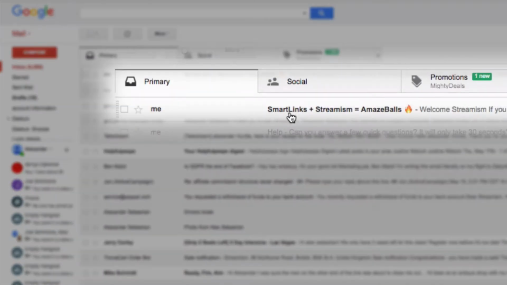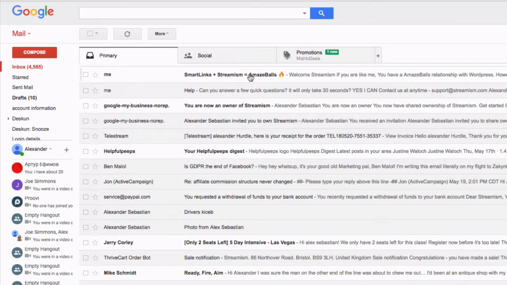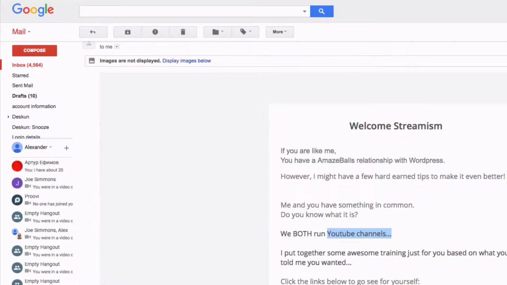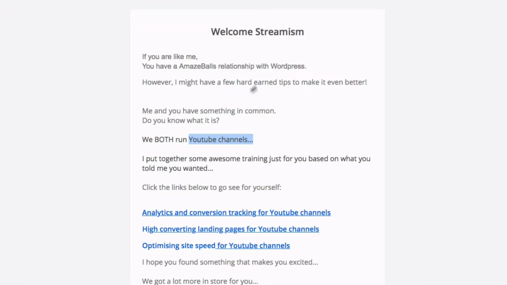We can see the subject line actually says smartlinks plus Streamism, which is the name that I typed in, equals amazeballs, which was the random word that I picked in the multiple choice options. So if I open this email up, okay, so let's quickly break down this email. So we can see at the top, I've got welcome Streamism. So I'm using the business name inside the email.